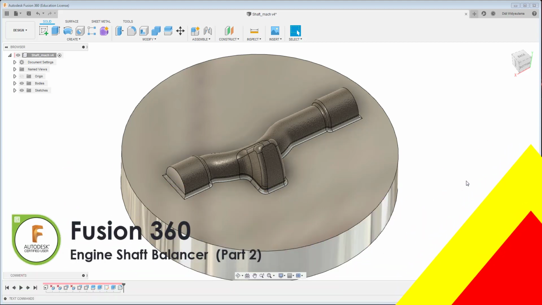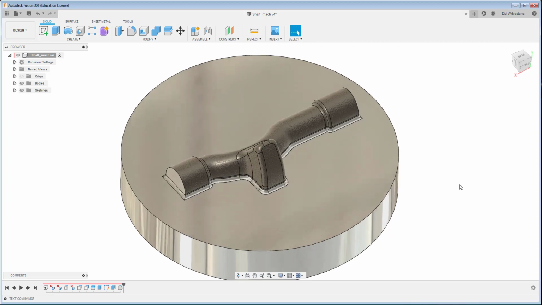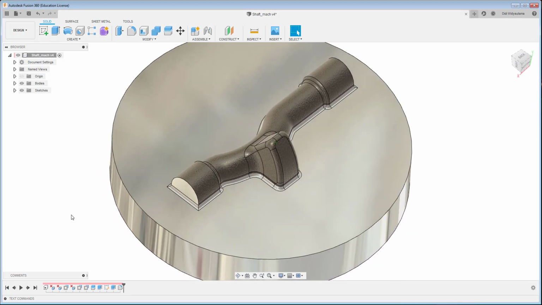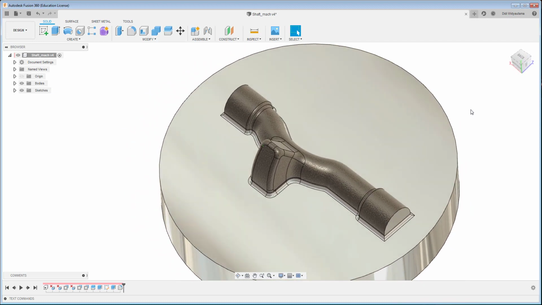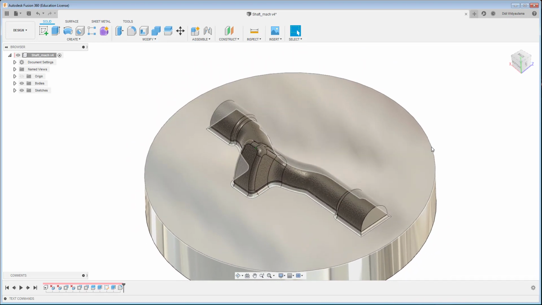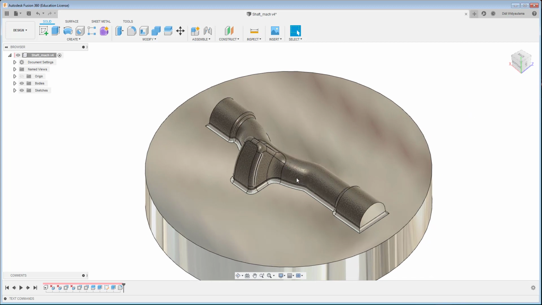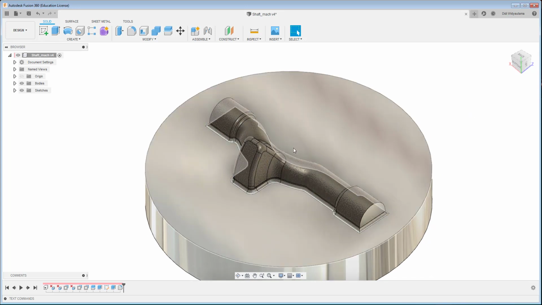Today I'm going to continue the engine shaft balancer project, where right now we are going to create the half of the engine shaft balancer. Usually when we want to manufacture this part, we have to create the half, and then we create the casting mold for the particular cases.